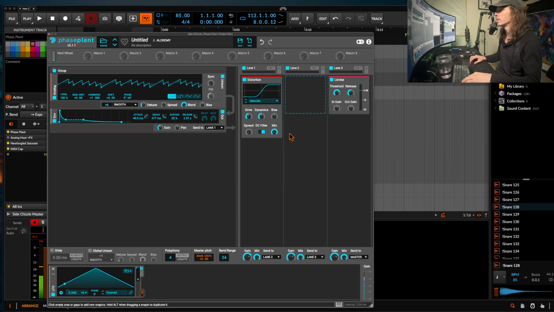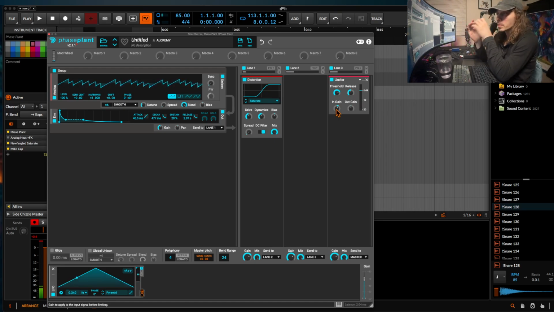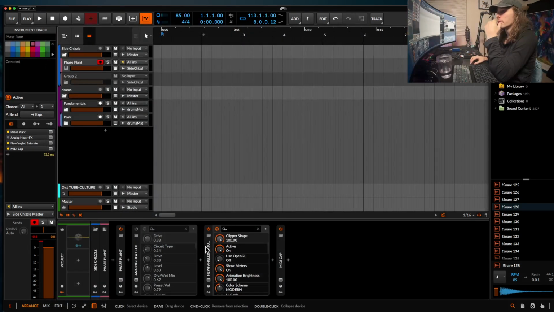Sounds pretty good. Let's go ahead and turn that limiter up. Now, if you're only doing this within Phase Plant, or say you're doing this in Operator or anything that has unison on it, you can always just add reverb with this distortion, and then after you can use something like the Disc Tube Culture. I don't think that there's anything wrong with that.